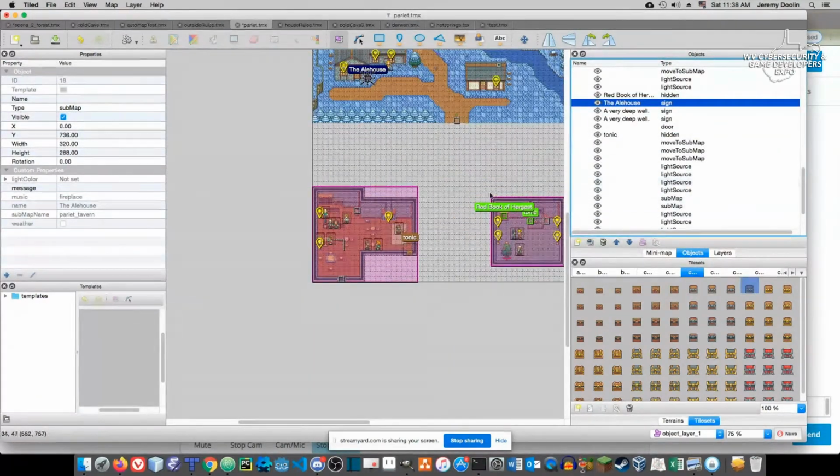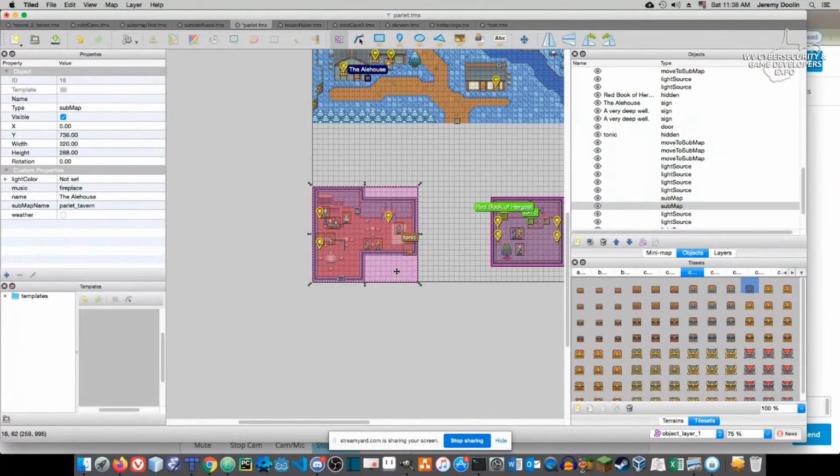So here are all of my submaps. And I'm showing these because I want to show you what I can do with the submap object. Notice it's just a square. I have the same sorts of properties that I have for the main map. I have a light color. If the light color is not set, it assumes it has the same color as the outside. So it will appear dark here.